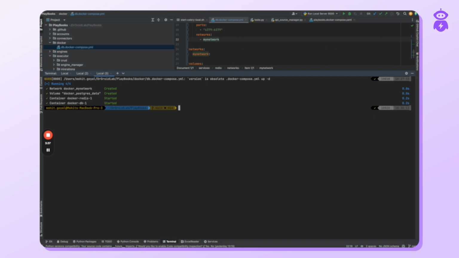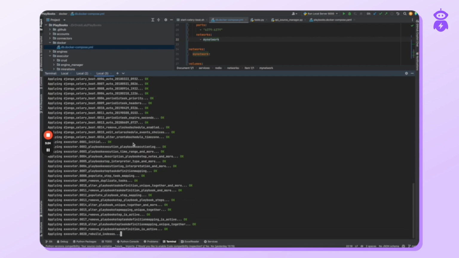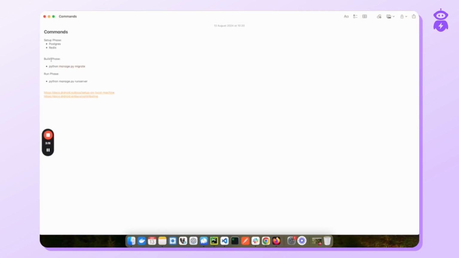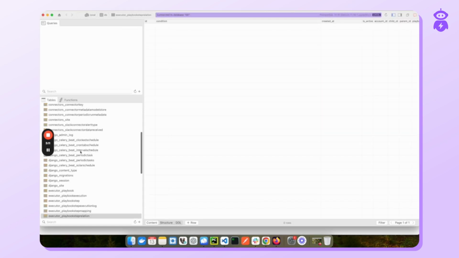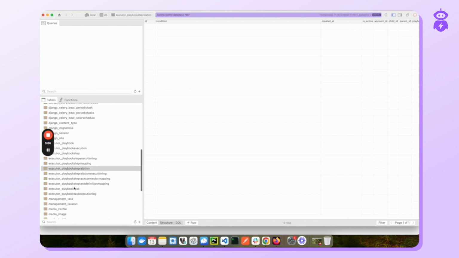The build phase involves creating all the tables and the relations between the tables that will be used by the API server. You can achieve this by running the command as shown on the screen. You can see this will create all the tables and the relations which will be used by the API server. Once the build phase is completed, you can use a tool like Postico to confirm that you can see all the tables in your local DB setup.